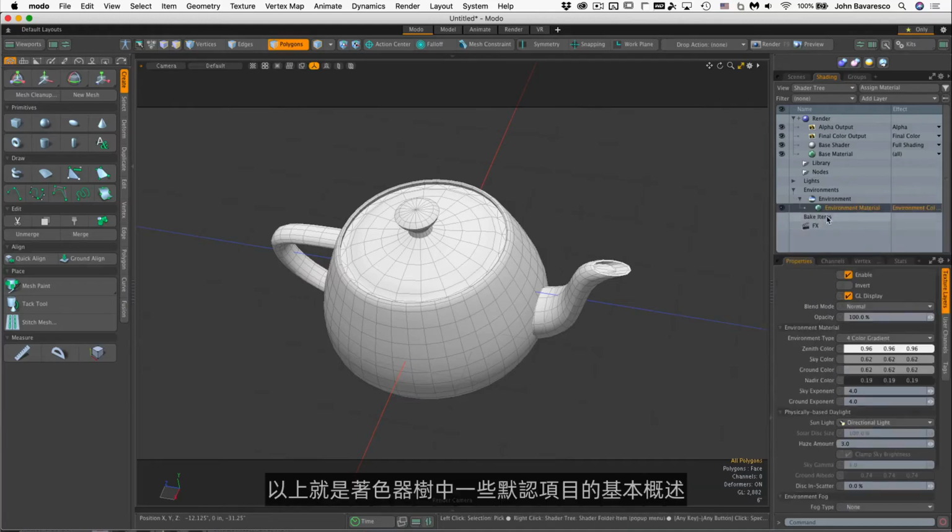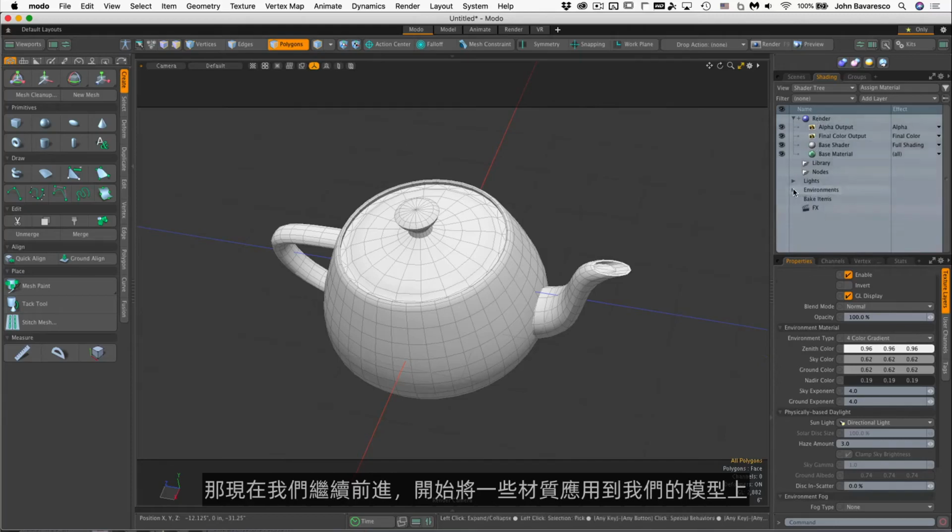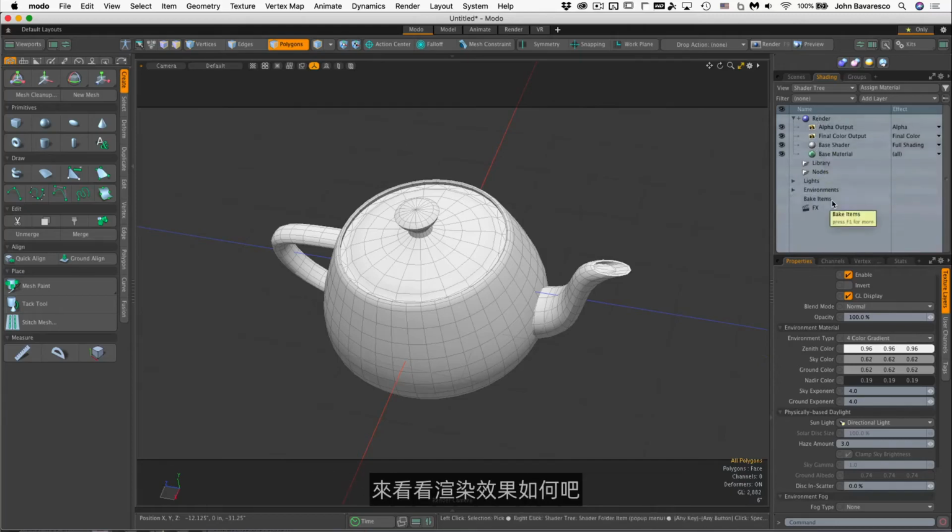So that's a basic overview of the items within the default shader tree. Now let's go ahead and start applying some materials to our models and see how those render.